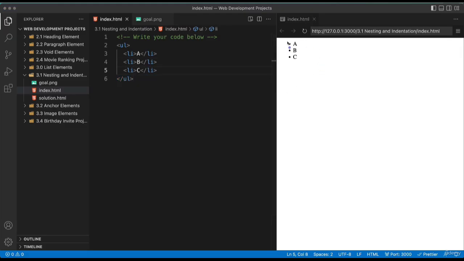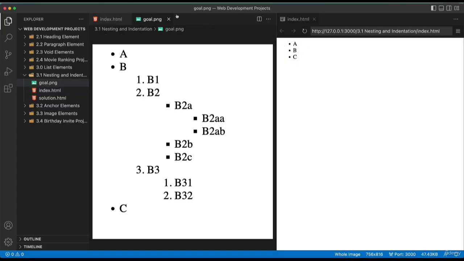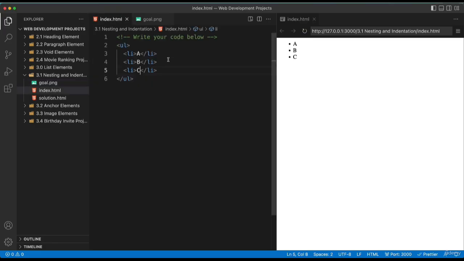All right, so now we've got the top of our nest, which is our A, B, and C. If we take a look at our goal, compare it, we've got A, B, C. Inside the bullet B, we're going to embed right here an ordered list. So it's again going to have 3 items, B1, B2, and B3. And we know it's an ordered list because it starts off with the numbers 1, 2, and 3. Let's go ahead and embed that inside this second B list item.